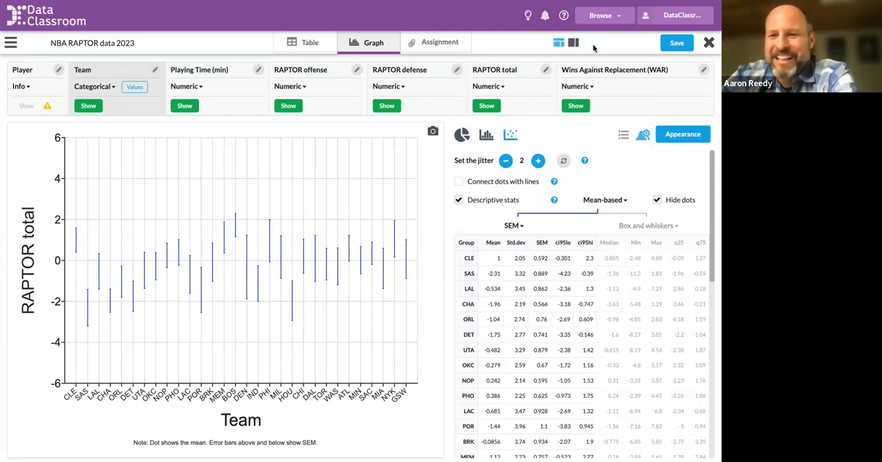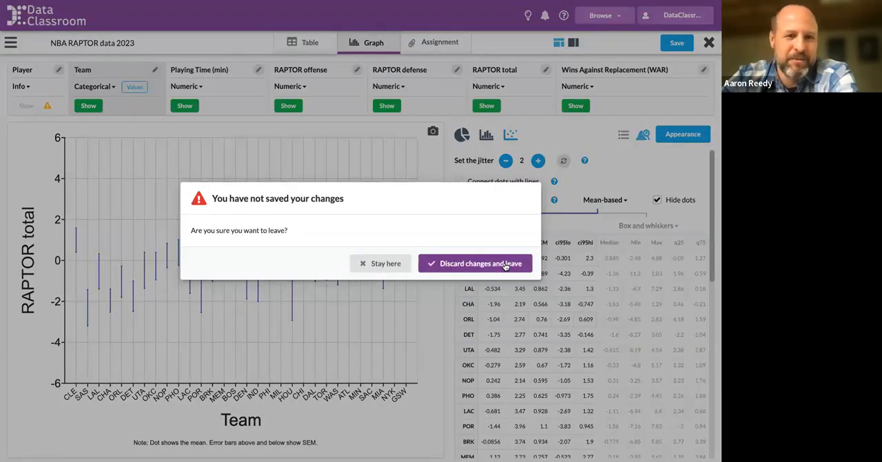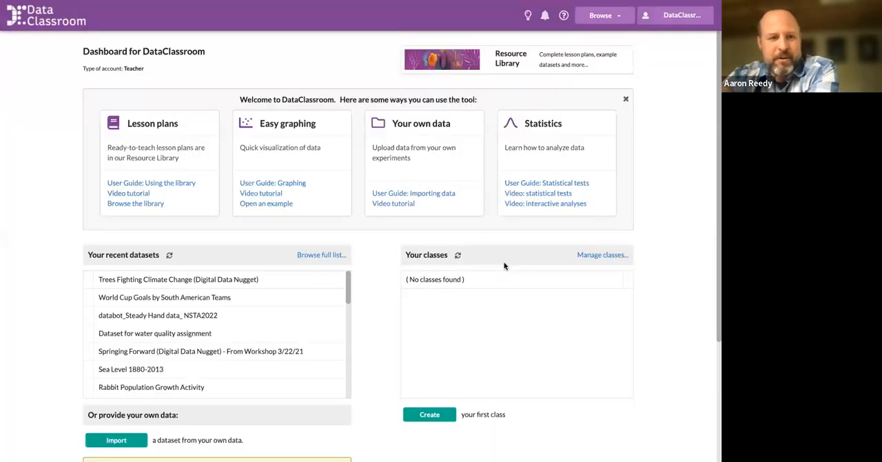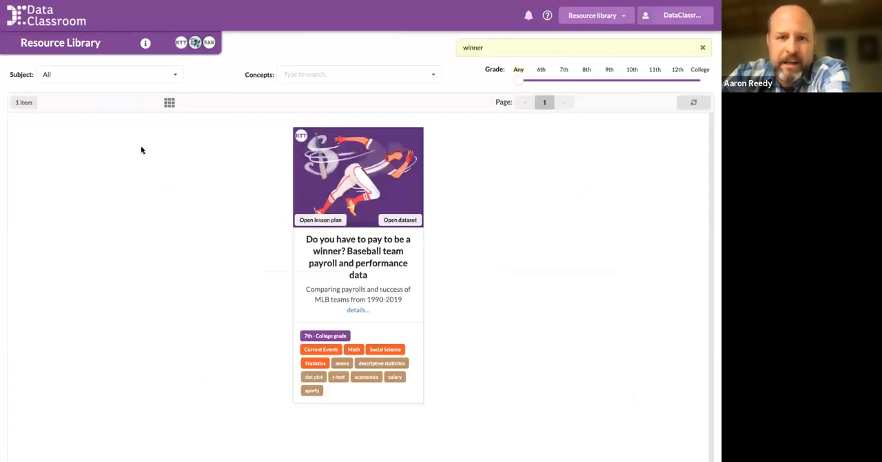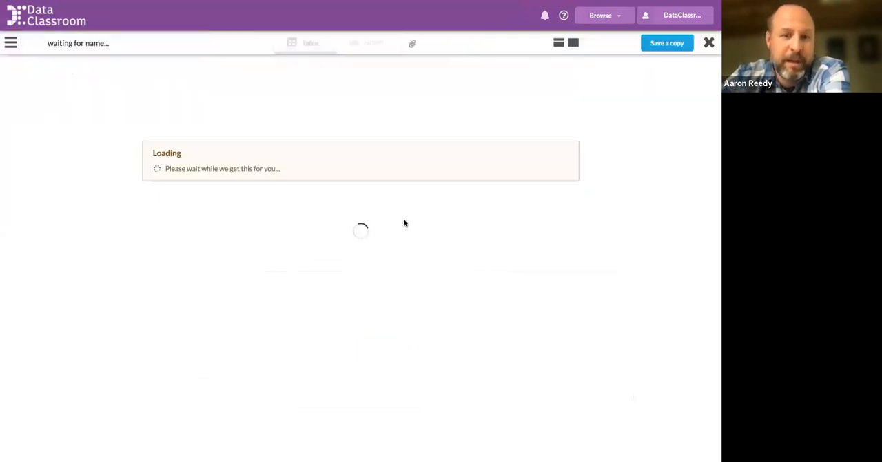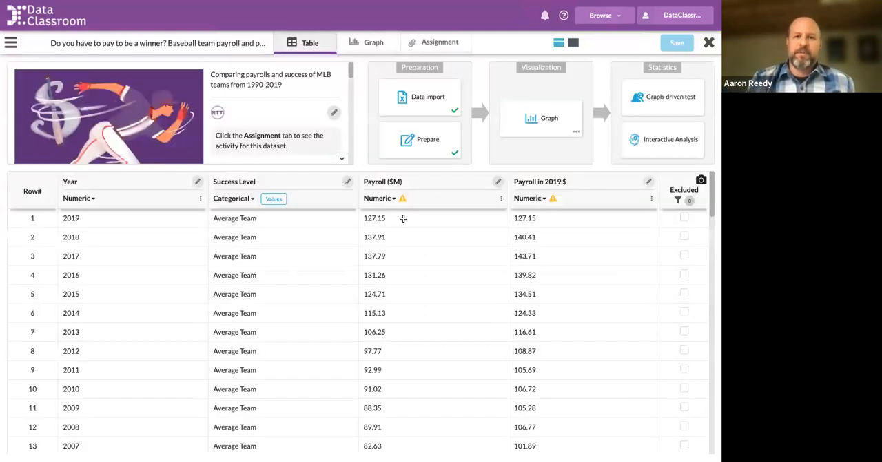Cool. Okay. Well, then I guess the next data set, and I'll just close out of this. And again, you've got the link to this data set in the chat. If you want to play with it on your own, you can do that. I'm going to open the resource library, and I've already searched for this. Do you have to pay to be a winner? This baseball team payroll and performance data. So I'm going to open this. Blake, this is one that you worked on for us when you first started with us years ago.